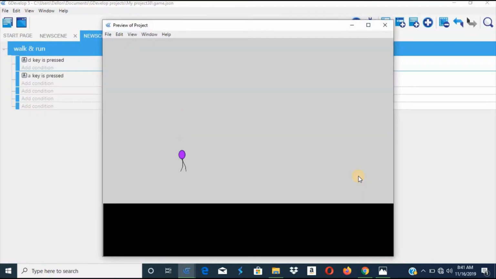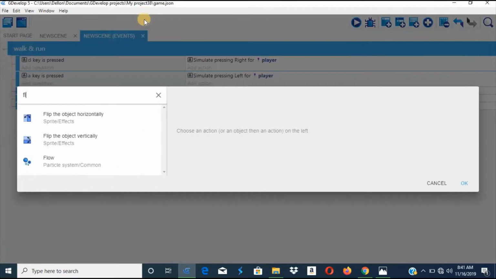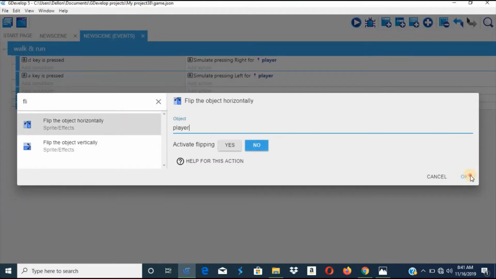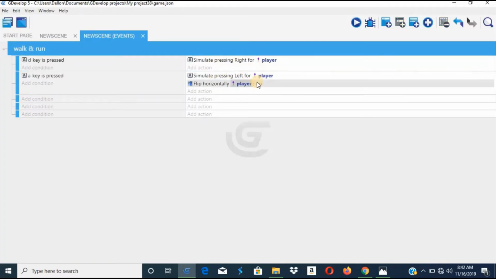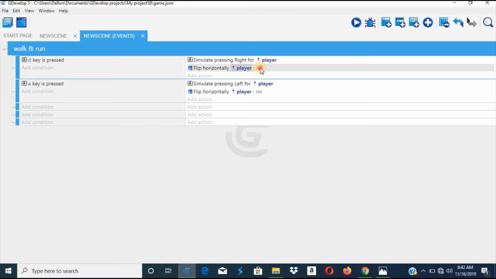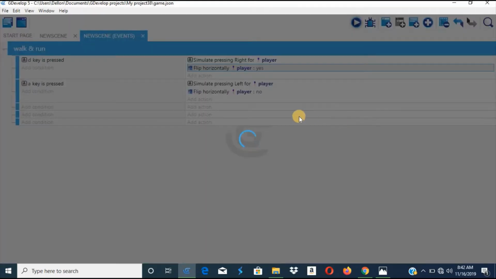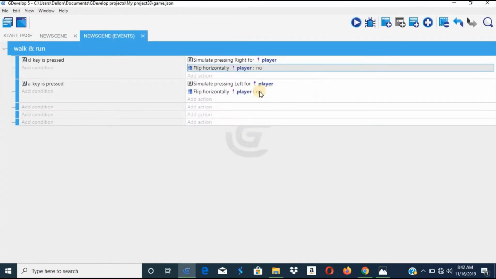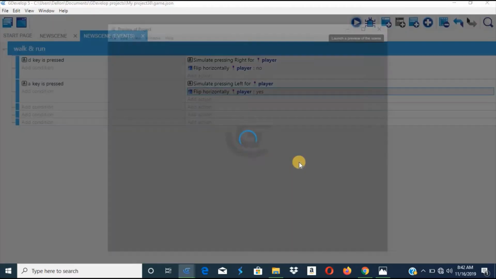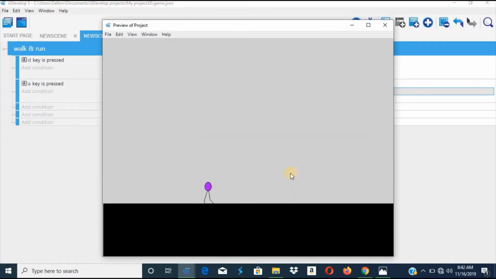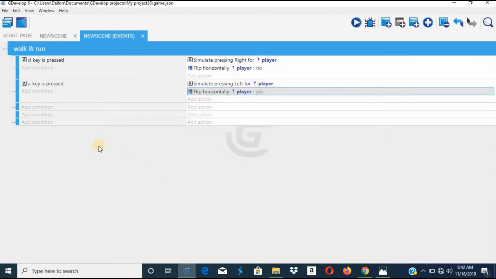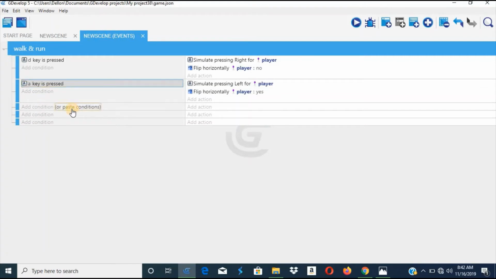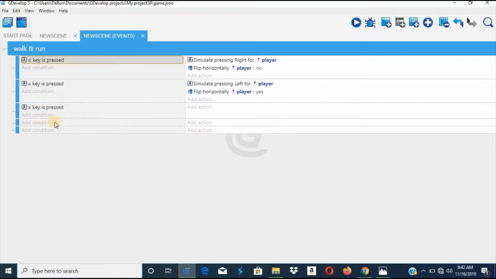So let's see. Now we can see, I also add flip horizontally. This is no, this is yes. Okay. Now copy this and paste this. Copy this and paste this.